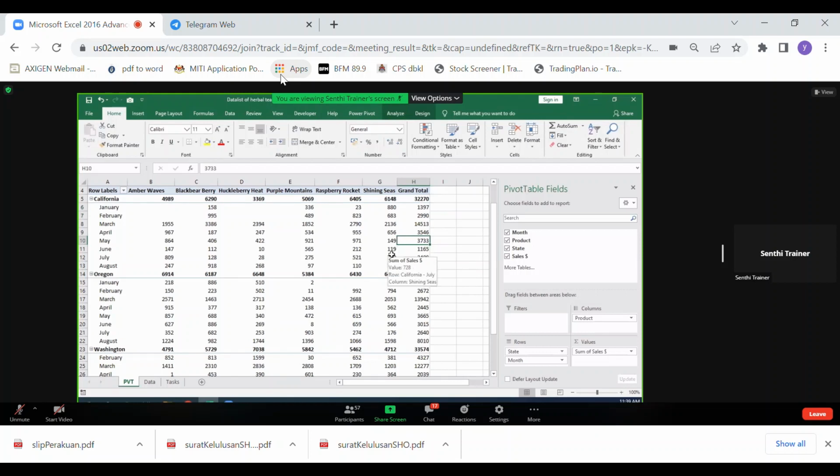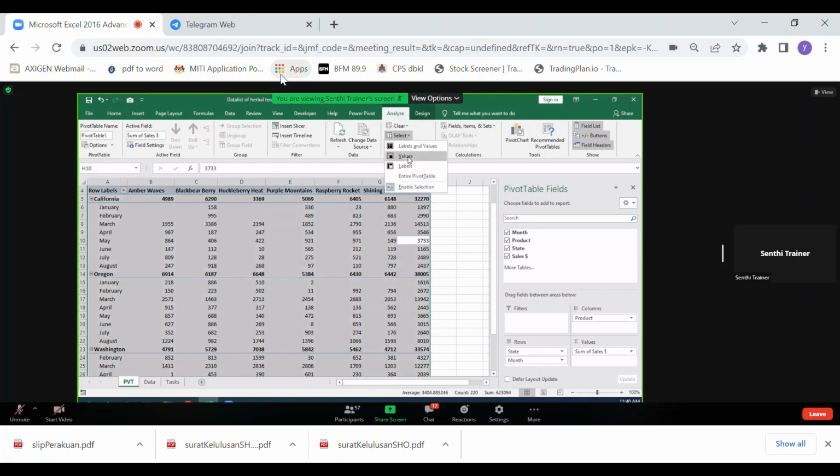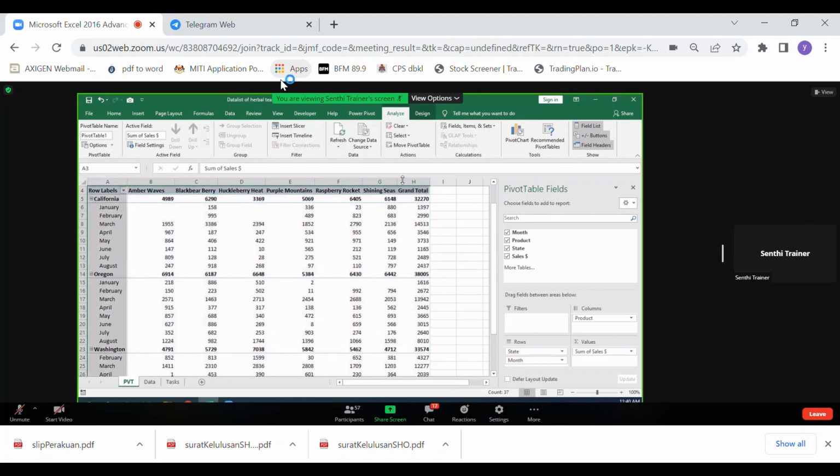Okay, now go to your Analyze tab. You have this select button here. All right, how do you use the select button? If you want to do any selection, first you have to do an entire pivot table selection. Then you can select the values. Maybe you want to copy into your Microsoft Word, or you want to copy the tables, or you want to select labels and values. This is how we use the select button.